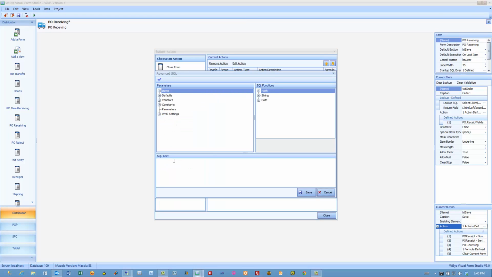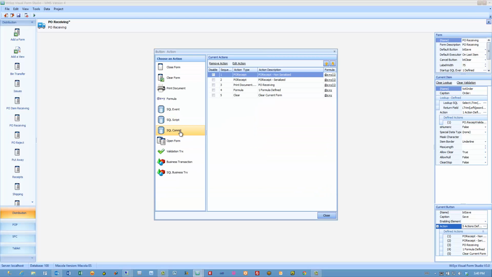SQL script allows me to call insert, update, and delete statements. So if I want to maybe update the item master and set the unit of measure equal to each, where item number is equal to the item number, I could do a SQL commit.